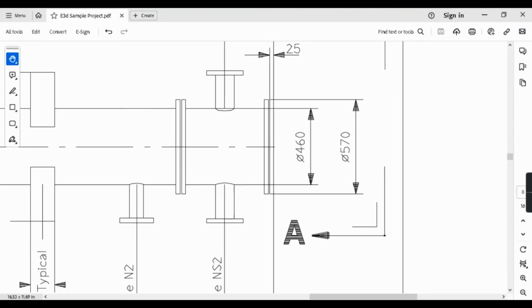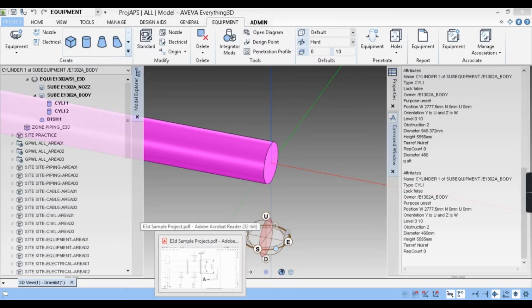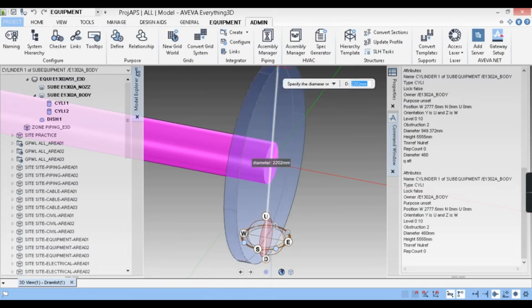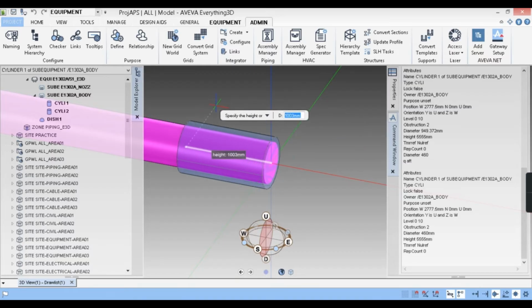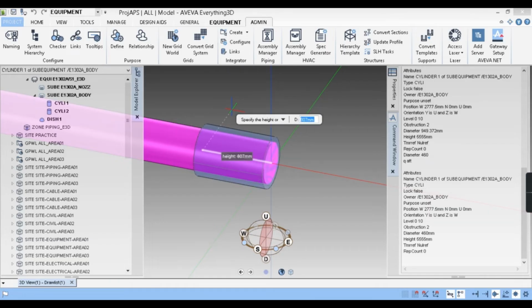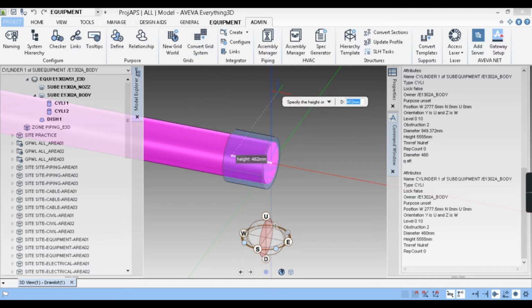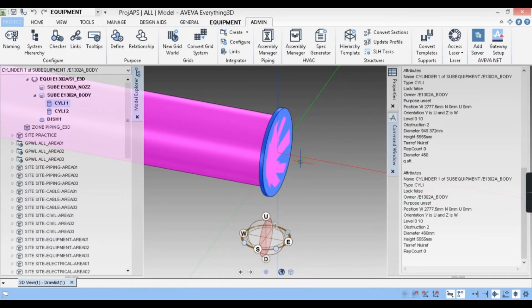So diameter was 570. Diameter is 570, I'll enter. What is D? D was 25 on the inner side. Just click here and 25. Okay, our one flange has been created.